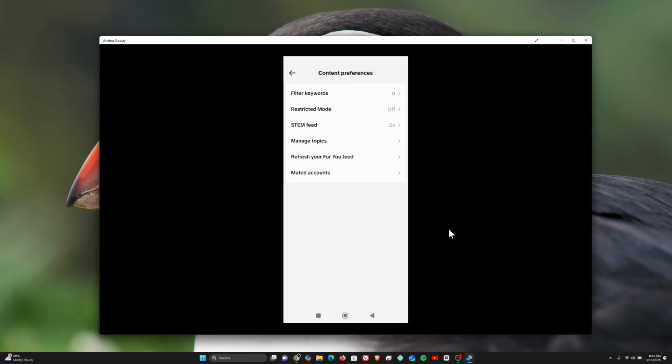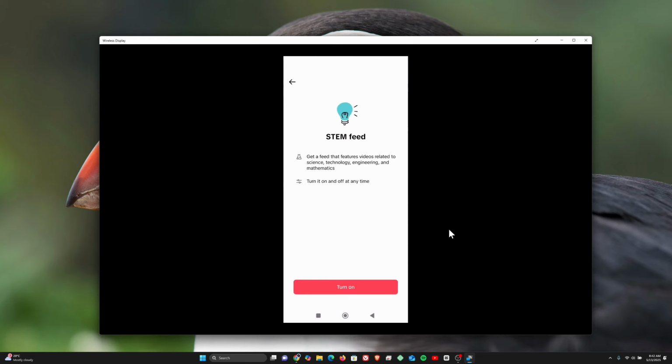All right, so the third option on the content preferences says STEM feed. So what you want to do is to click on STEM feed and click on turn on. All right, so that way STEM feed is turned on your TikTok already, and what that does is to give you an optional feed that's dedicated to science, technology, engineering, and mathematics videos only.